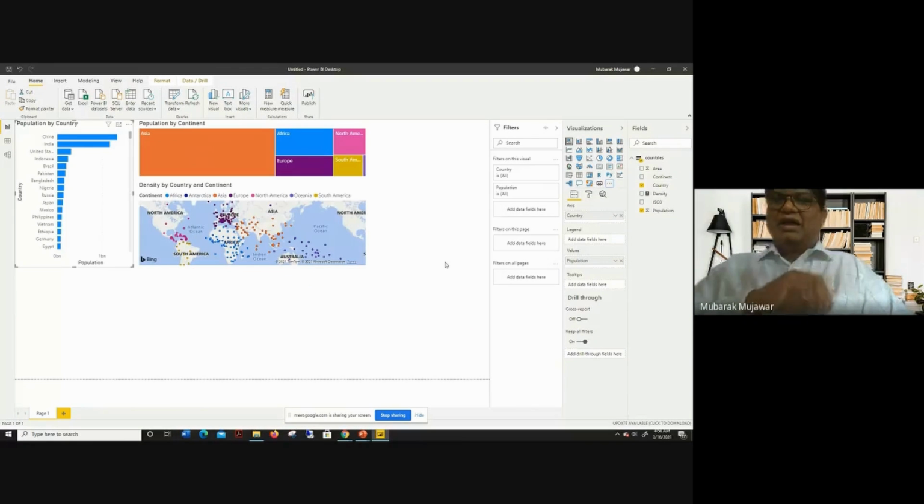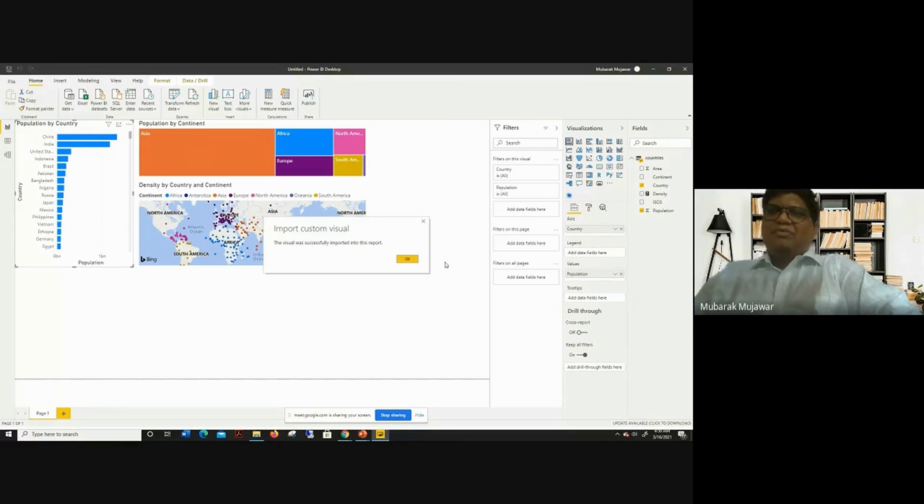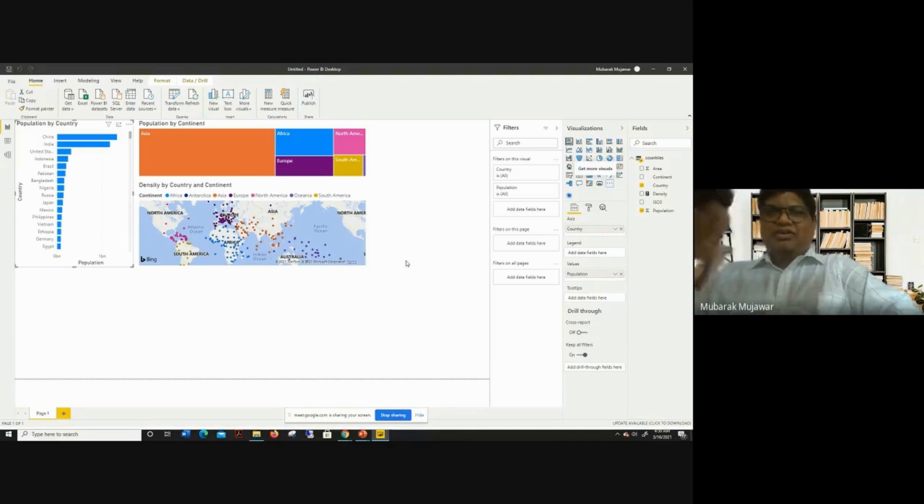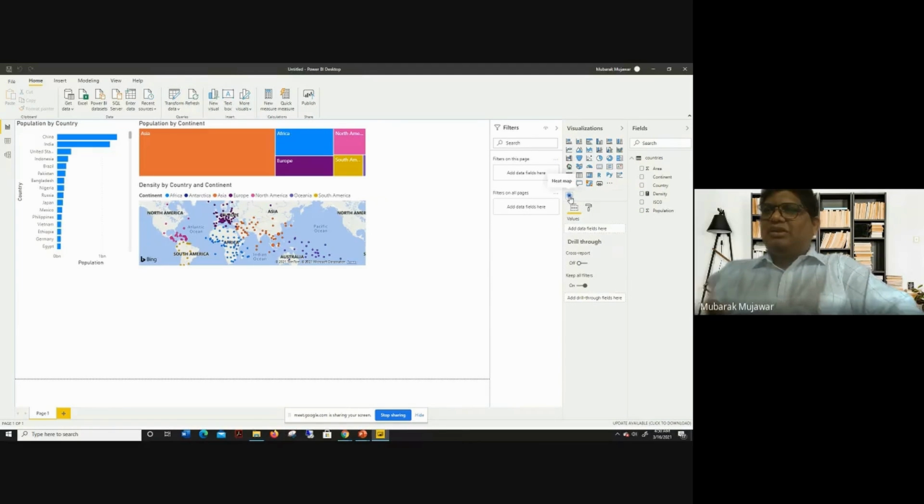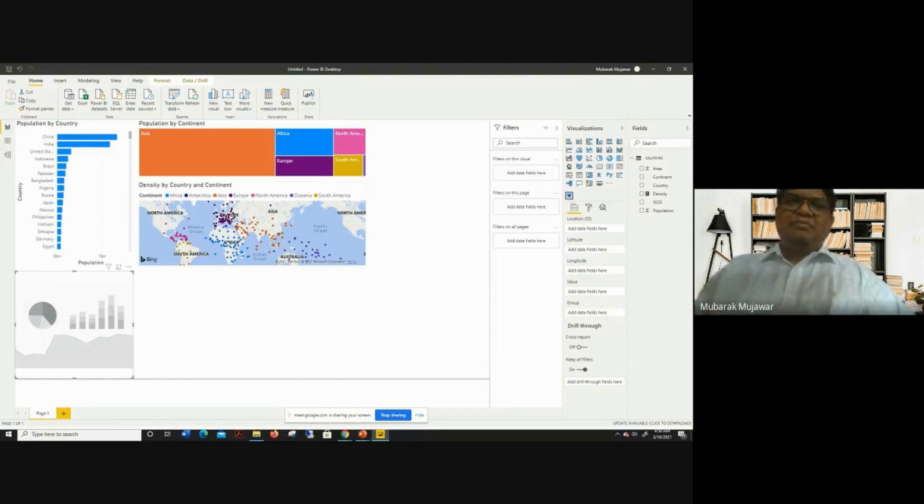I'm just going to add this one. So the heat map is getting added. It is showing me that the visual was successfully imported into this report. Click OK. Thank you for that. And now I can go and click on heat map. Now the heat map is already shown over here.